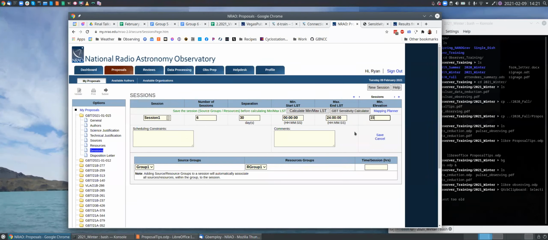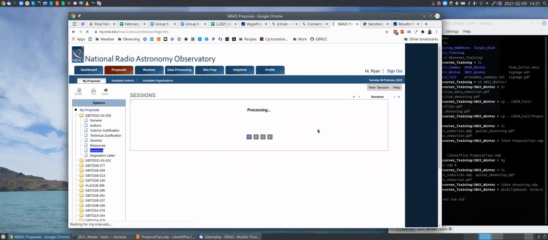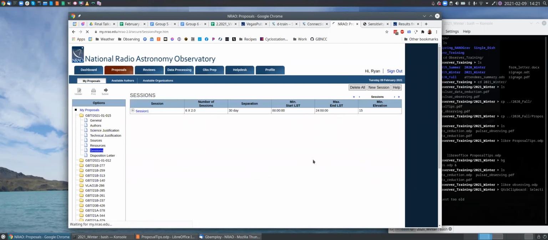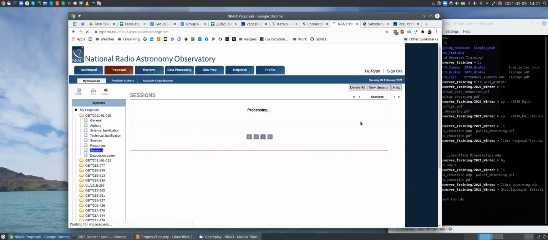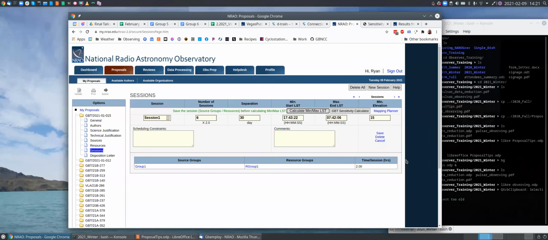You can change the minimum elevation if you so choose, and then you can select your source group and the resource group that you want to pair. Then you can enter the number of hours per session. Let's say I want to observe 2 hours per session. You can put more information in here if you need something freeform. For some reason, I think it requires you to save. Then once you have saved, you can go here and update the min-max LST based upon, again, the average right ascension and declination of that source group.